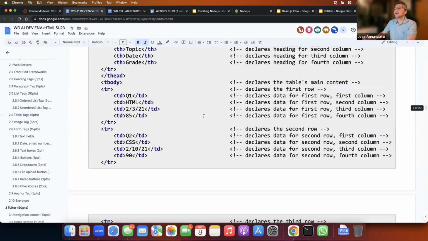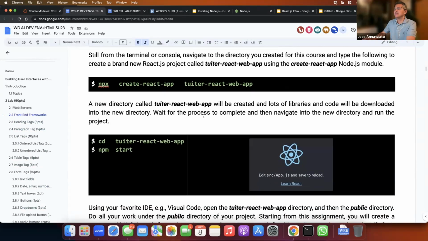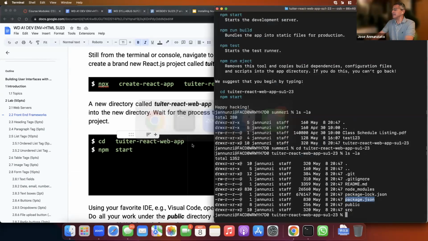Let's create our boilerplate application, which we just did. So once we create it, it creates this folder called Tuiter React Web App. Now you can go in there. You can now CD into that directory. So we're already in there, and the way we know this is a React application, a Node.js application, is that it has package.json, and also Node_modules. That is a standard name for a folder that has all the libraries, right? All the compiled code that this particular project depends on, right? It downloads all the libraries and puts them under Node_modules.